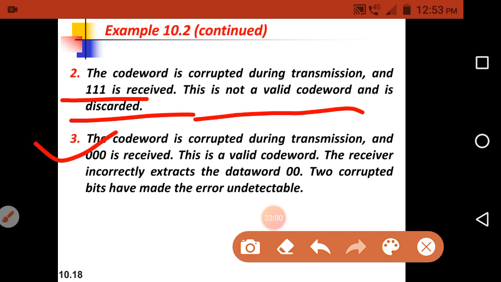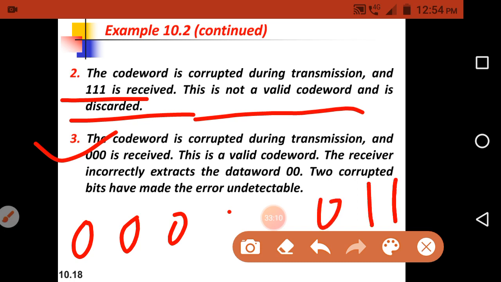And the next one is the third case: the code word is corrupted during the transmission, and it receives 000 here. Instead of 011 it receives 000, so how many bits are corrupted? 2 bits are corrupted here. Okay, so this is the valid code word.